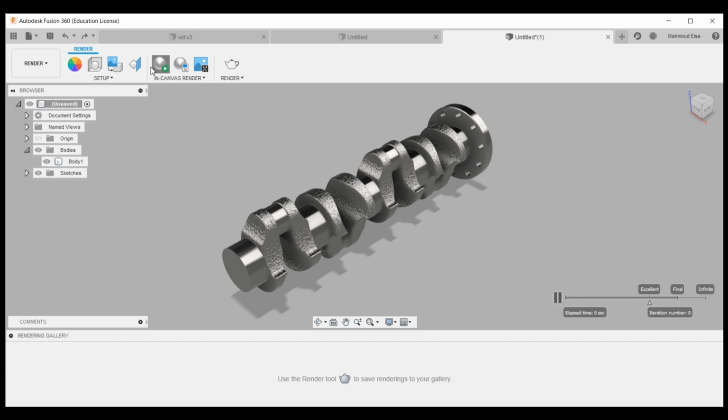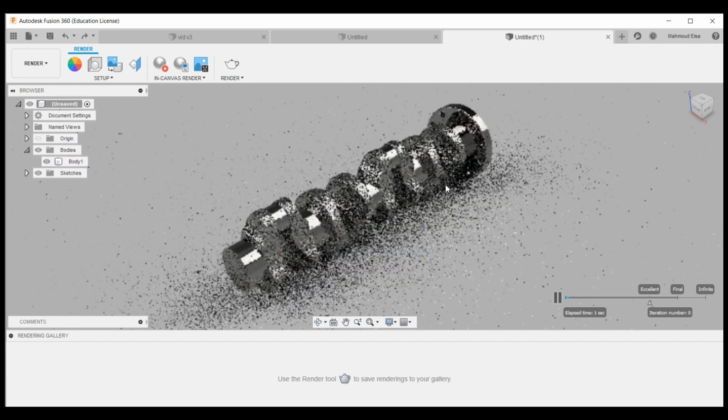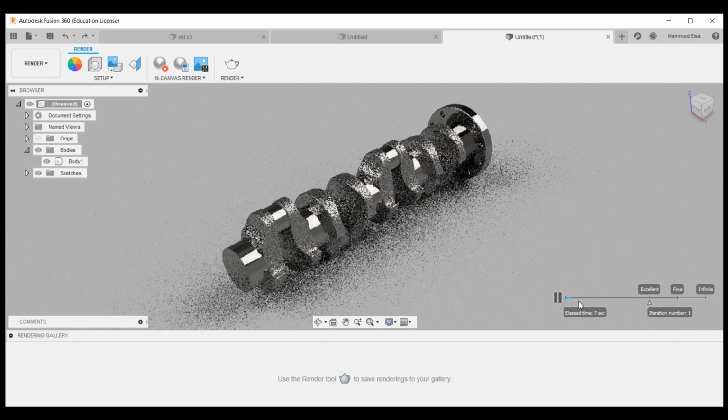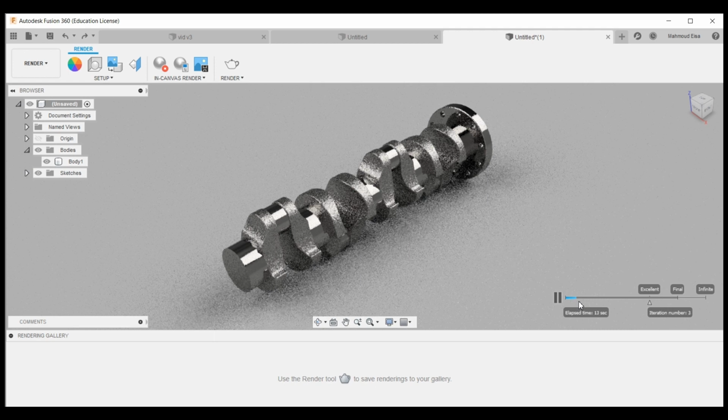But I'm gonna render it in canvas, so click on here and just give it a minute. Obviously my computer is not bad, but it's not good. Okay guys, now you can see it's actually rendering right now, and it's giving this realistic view of the crank. It's truly amazing, honestly. So yeah, this is what I wanted to show you at the end.